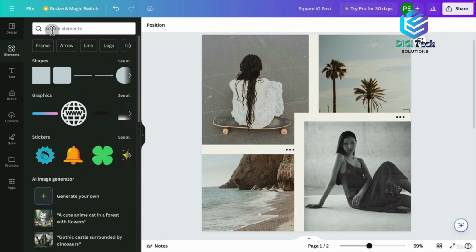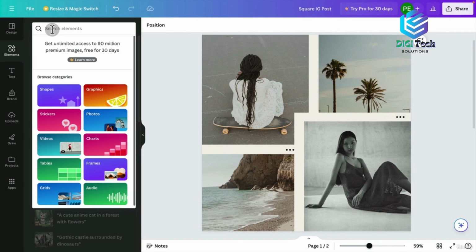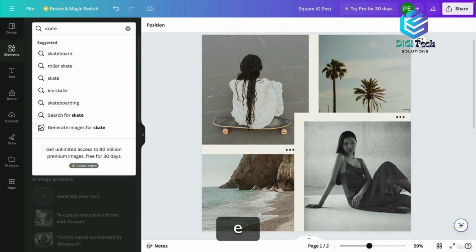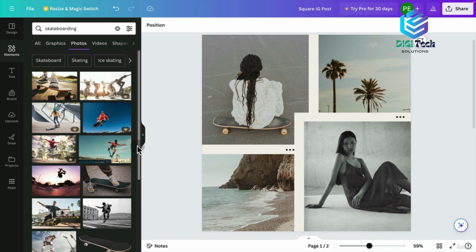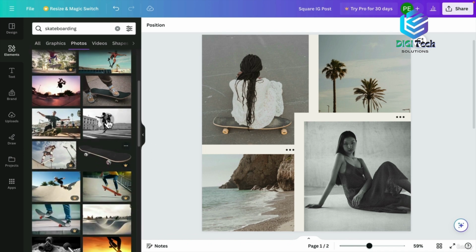The way that I personally use elements is often by searching. For example, I might like this template, but I might want to change up the photos. So maybe I type in skateboarding, and now under skateboarding search, we have graphics, photos, videos, and then we can click within any of those here. So here we can find an image of a skater.